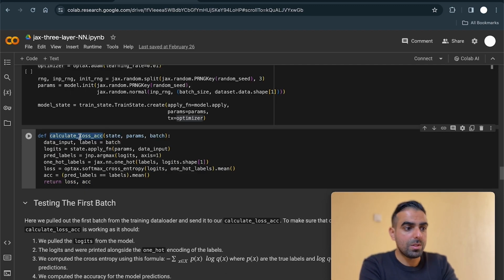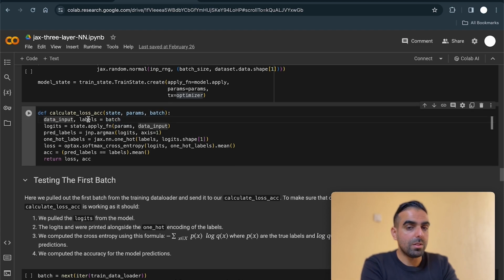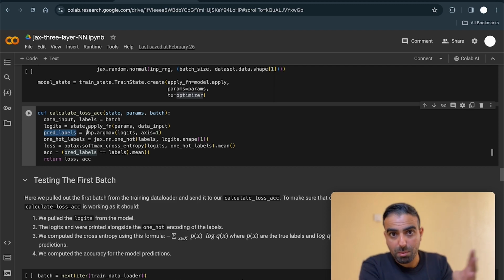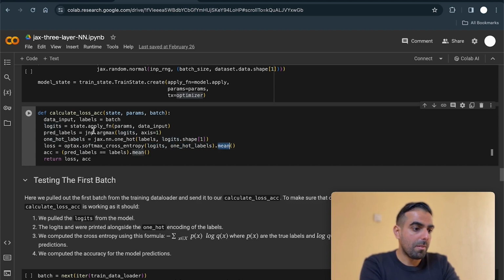This function calculates the loss. It takes a model state, the parameters, and a batch. It splits the batch into points and labels, and it gets the logits from the model. The prediction labels are just the maximum probability along the column dimension, and we're encoding the labels into one-hot encoding to compute the cross entropy loss between the logits and the one-hot labels, and we're getting the mean of that. And the accuracy is where the prediction labels agree with the labels, and we're taking the mean of that, and we're returning the loss and the accuracy.